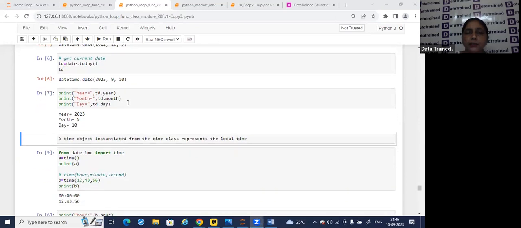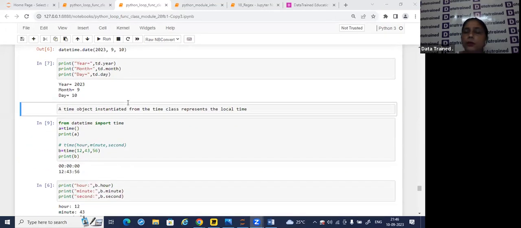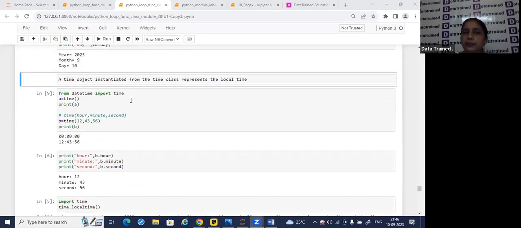Fine. There is one more class present here, that one is time. If I want to work on the time here, I can just call the time class. Inside the time class, by default there are 3 attributes, such as hour, minute, and second. And one more is there, that one is localtime. Localtime is also there. This is a function inside it.